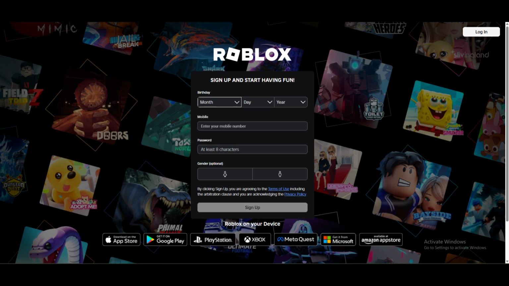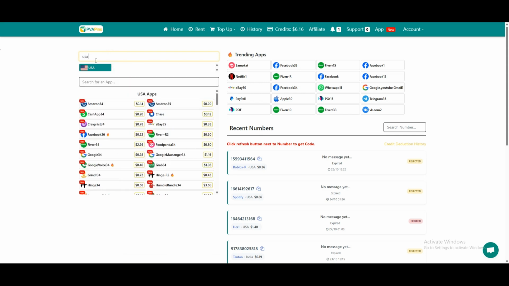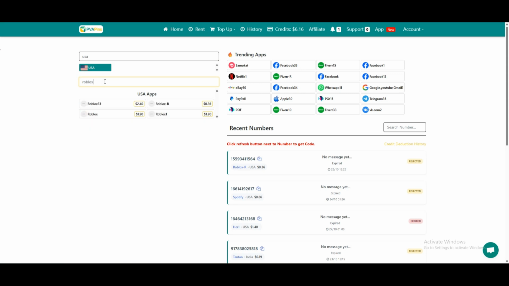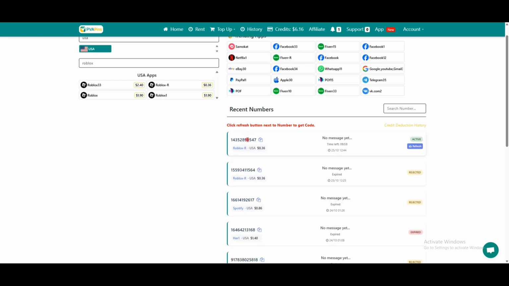To get a phone number, return to PVAPins and search here for any country. Select the country and type Roblox in the search box. We will see some available numbers with their purchase cost. Select any number and wait a little bit. A phone number of the selected country will be shown here. Take this number and use it to open the Roblox account.